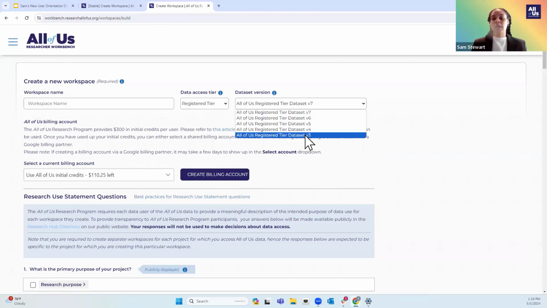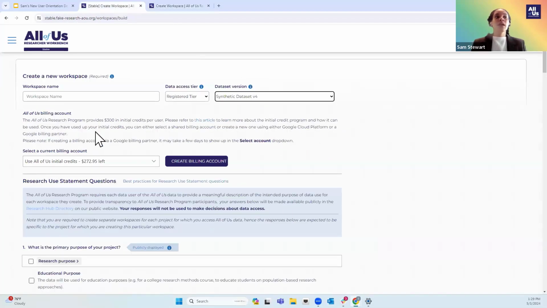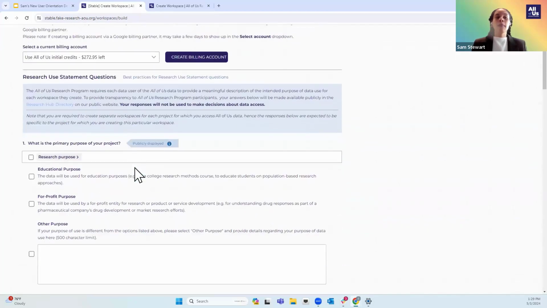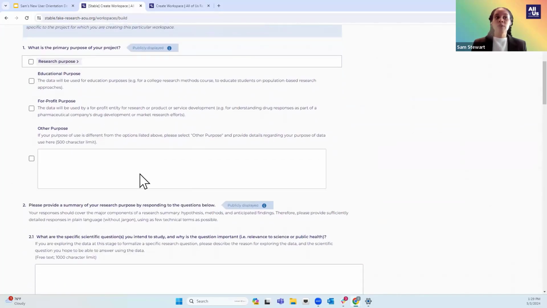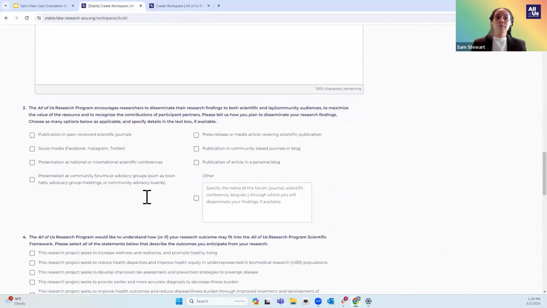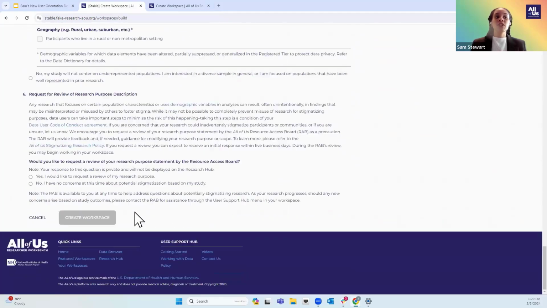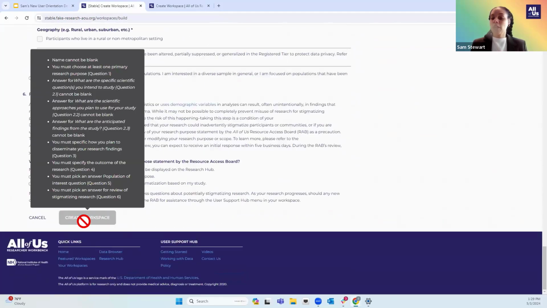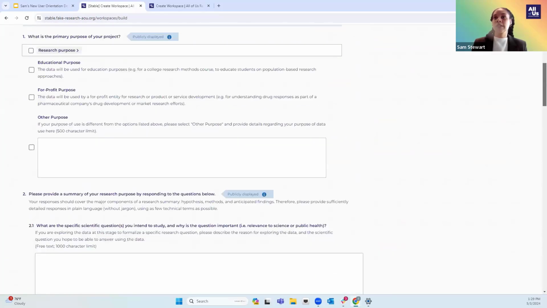Now, dataset version just means that we have released iterations of the curated data repository. So version 7 is our most current iteration of the CDR. But if you want to go to a previous dataset, you're more than welcome. And then you can choose, everyone who's new to the researcher workbench gets $300 of initial credits, or you can create a billing account if you would like. And here's where you're going to fill out more about the workspace description that I mentioned earlier. When all of this is filled out completely and correctly, this will populate as create workspace, and then you can create your workspace.